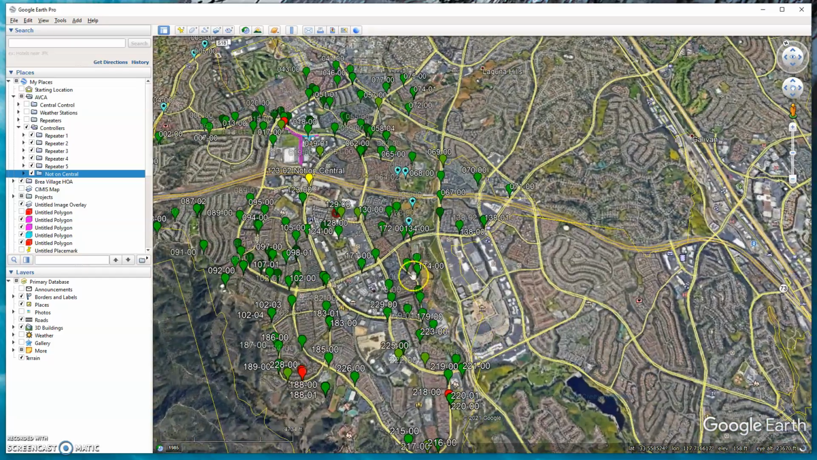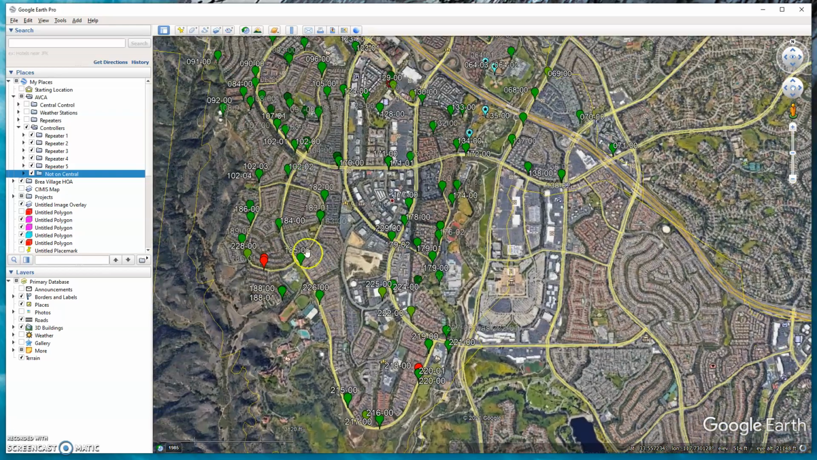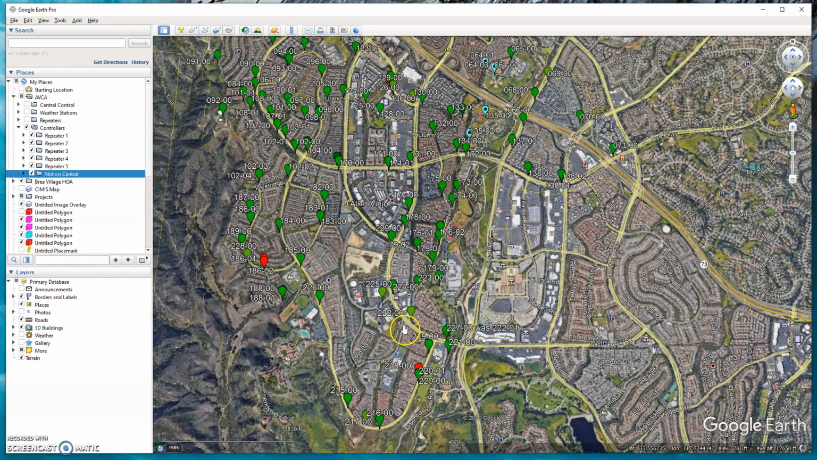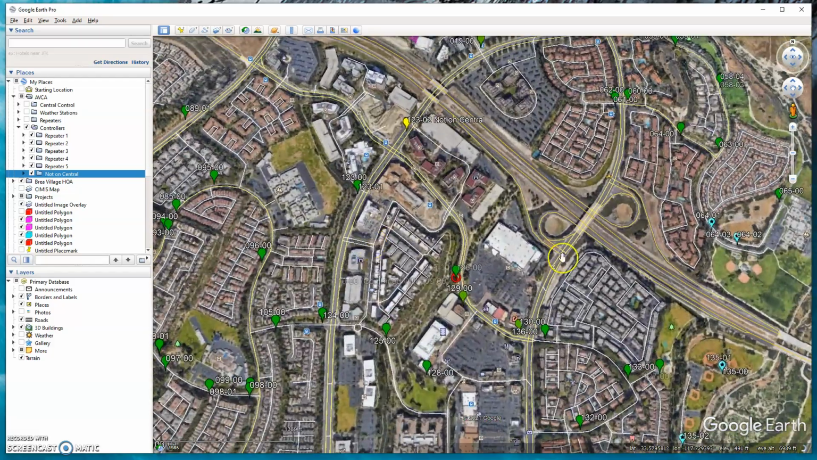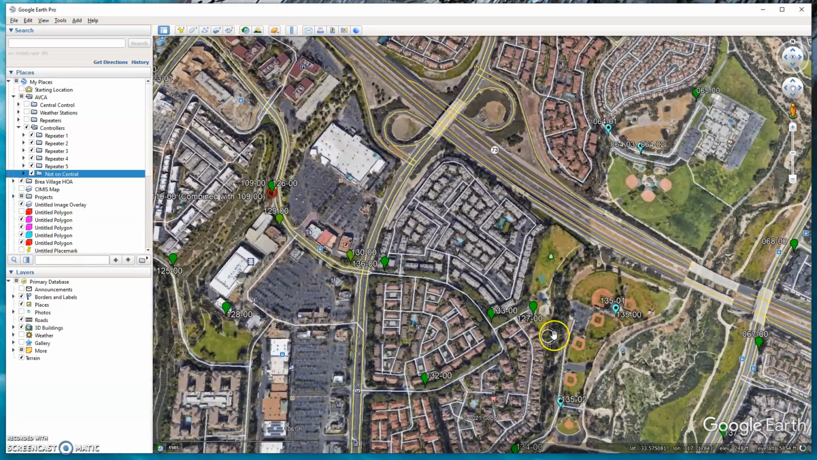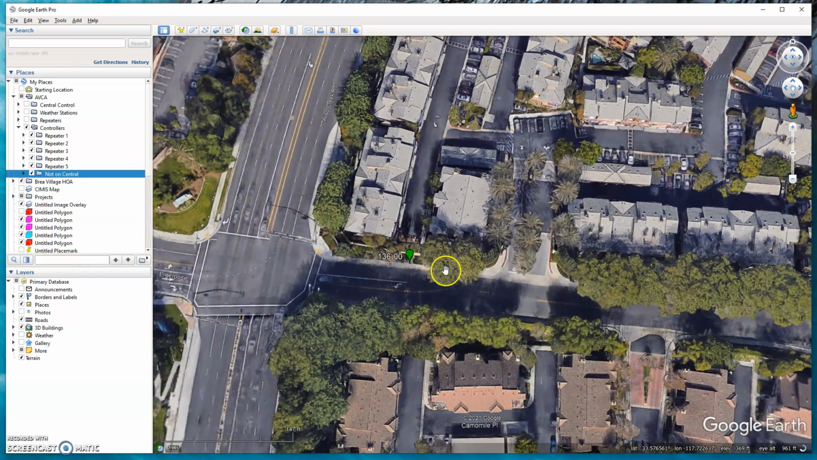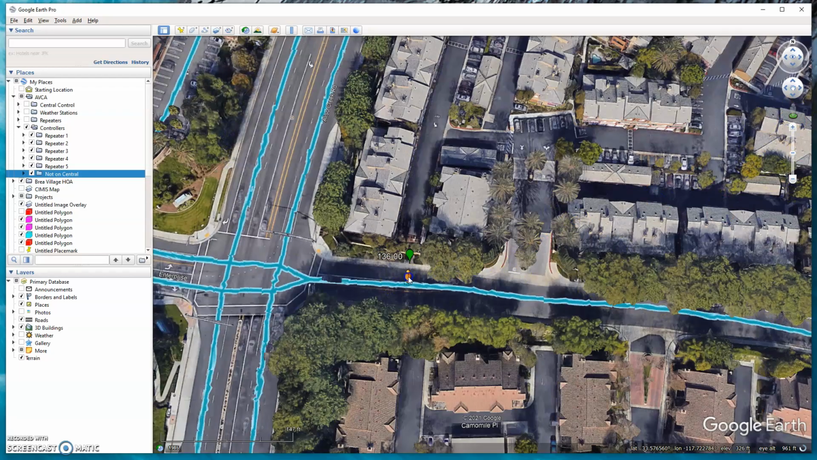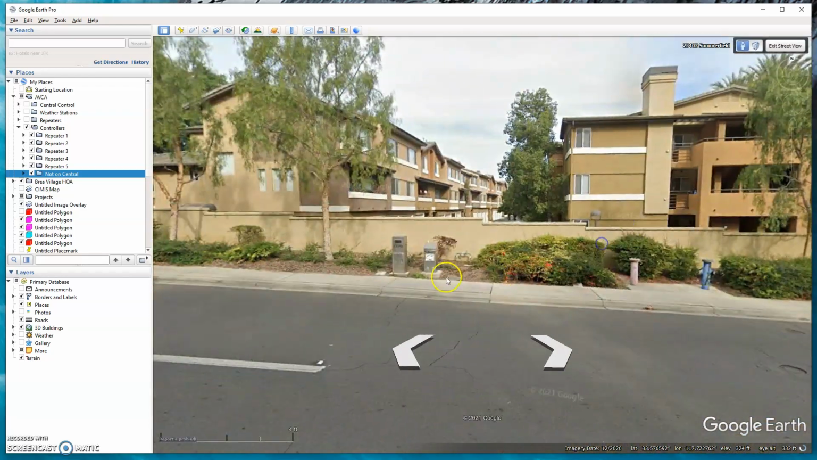So here, this is the city of Aliso Viejo. This is all the controllers in the city that the city maintains. I have them all pinpointed exactly where the controllers are. Here, I'll show you. I'll zoom in here. Controller 13600 is here. I can then come through here and do a street view. And you're going to see that's where the controller is.